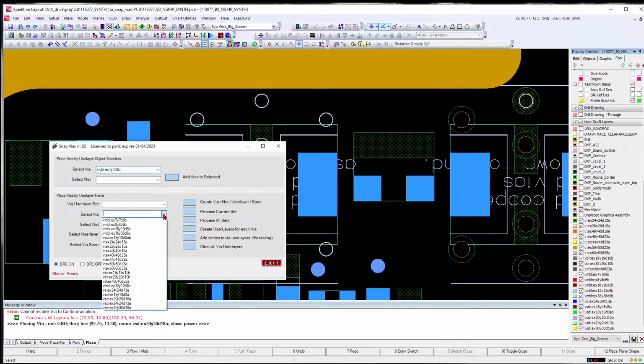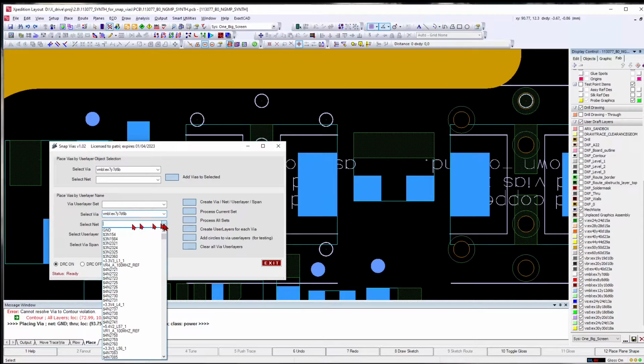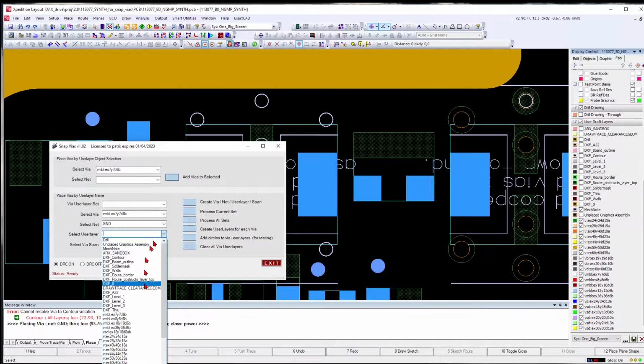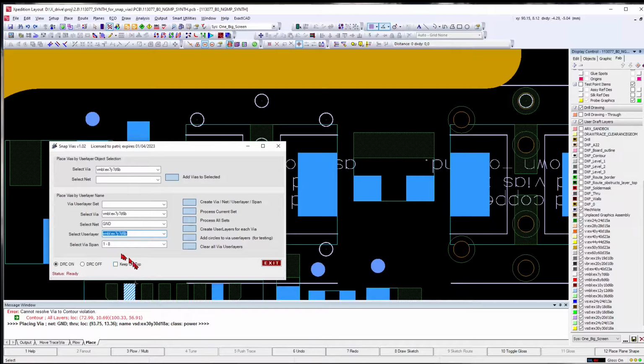Okay, so let's try this again. We got the first via, the net, and now we go to the user layer and boom, there it is. And in this board, I don't have any blind vias or buried vias set up. But if I did, they would appear in this list. Whatever via spans were defined in the board would show up there.